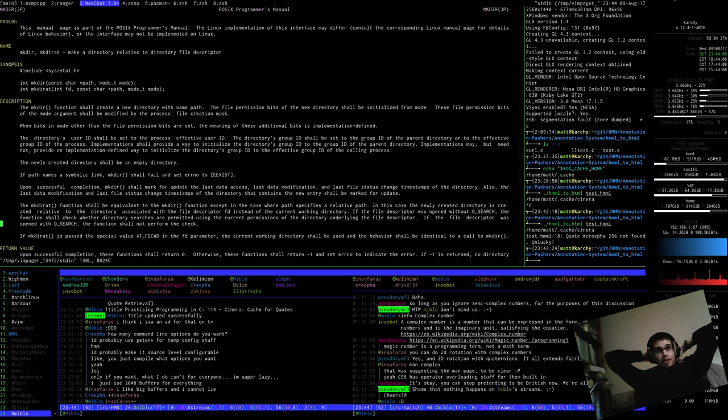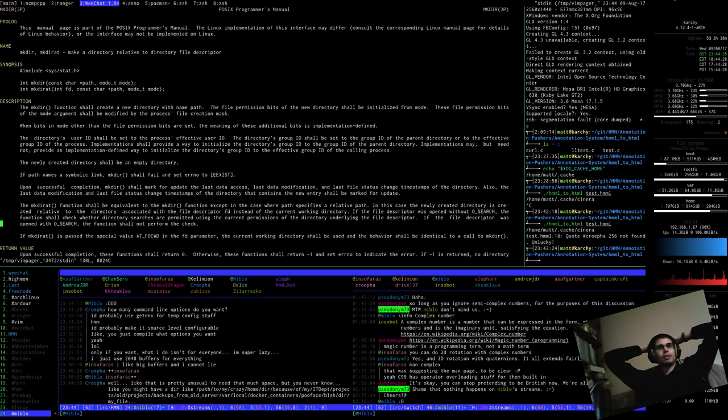The newly created directory shall be an empty directory. If path names a symbolic link, mkdir shall fail and set errno to EEXIST. If path names a symbolic link, okay. Upon successful completion, mkdir shall mark for update the last data access, last data modification, and last file status change timestamps of the directory. Also, the last data modification and last file status change timestamps of the directory that contains the new entry shall be marked for update.